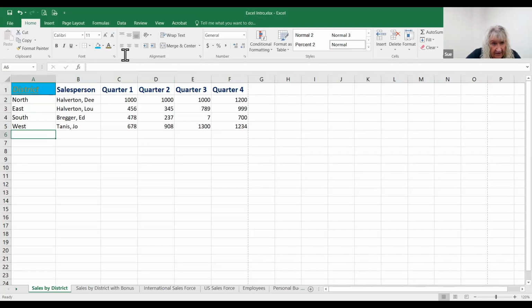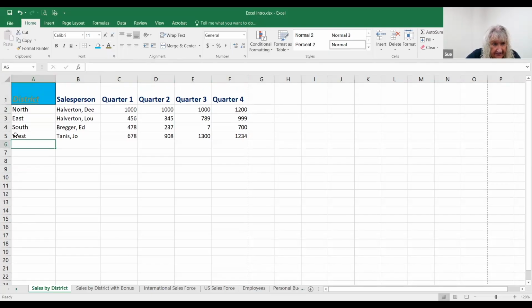Then your next grouping is your alignments. If I click this one, it's going to align at the top of the cell. I made this cell bigger so you can see the difference. I'm going to click that, and now it put the word district at the top of the cell. If I want it to be in the middle, I click this one and it puts it in the middle. If I click that one, it puts it on the bottom.